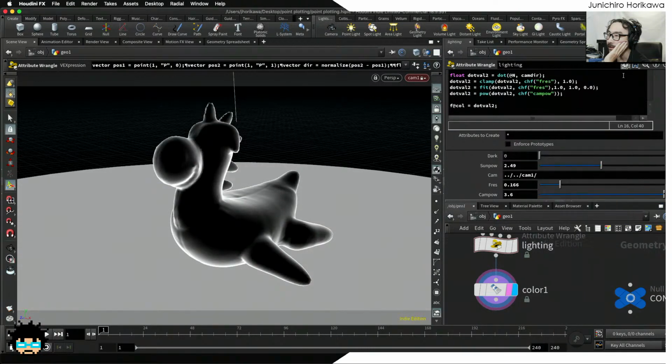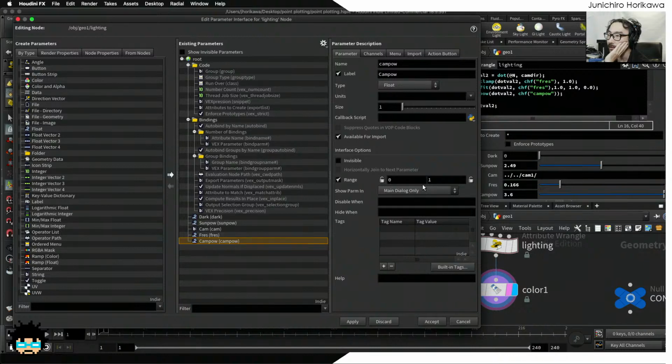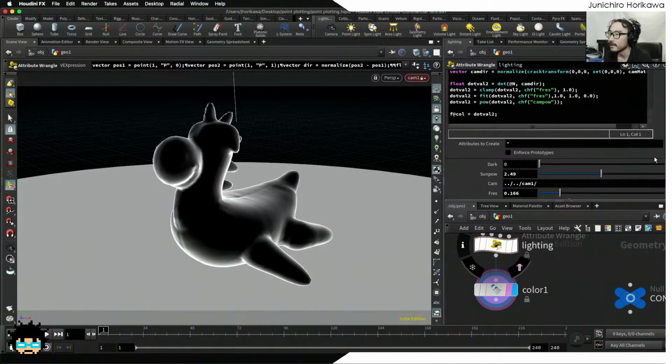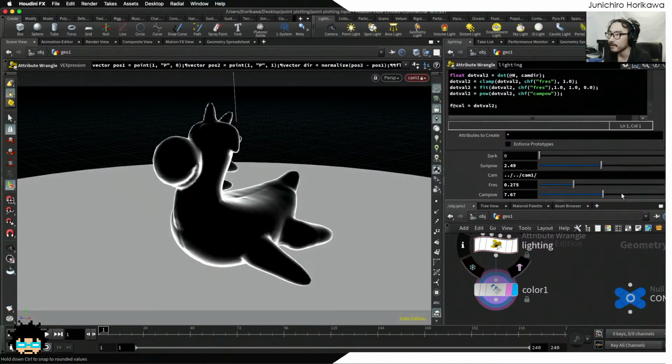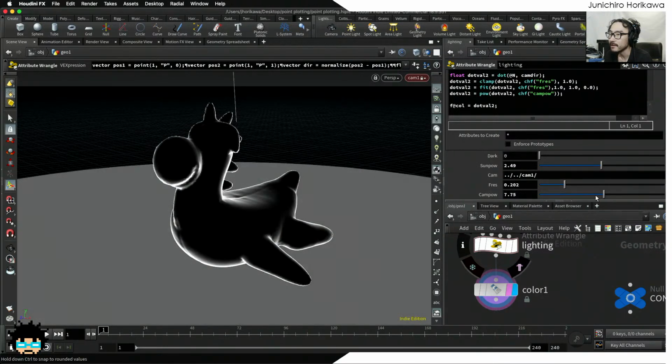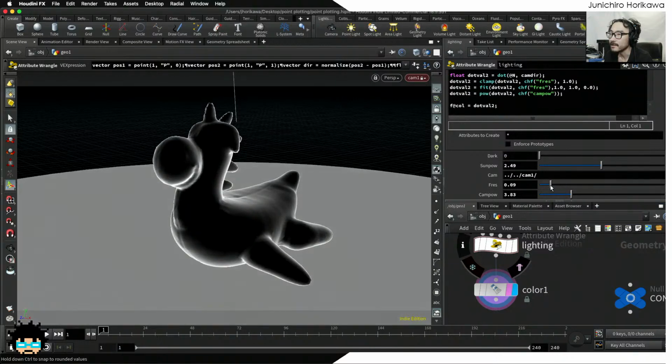So let's set the range of this cam power to something like 0 to say 15. The Fresnel is from 0 to 1. Let's see how this value will change. Okay. All right. So that I can now control the brightness on the edge.